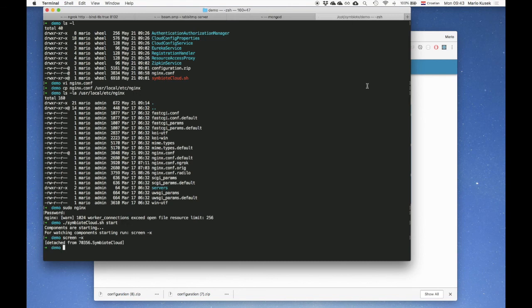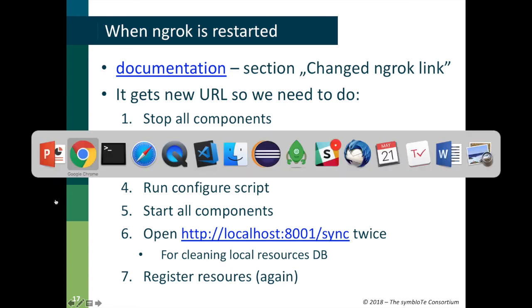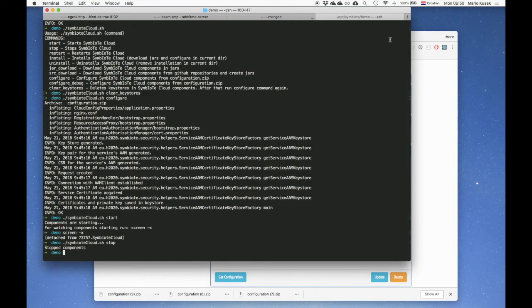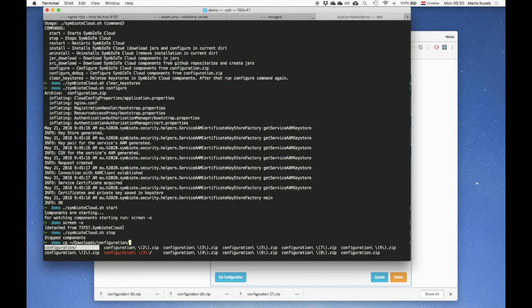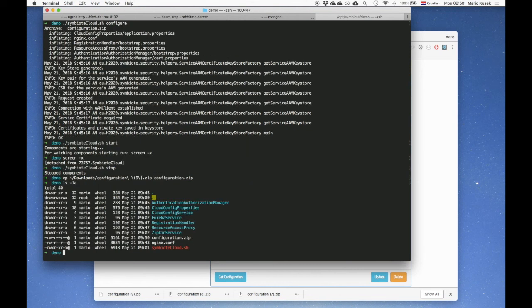Okay, let's go here. Then we need to stop the components. We change it, we don't run the configure script. Okay, so we need to do the following: copy tilde downloads configuration, which is 9, to configuration zip. See it here, yeah, it's 950, so it's the new one.